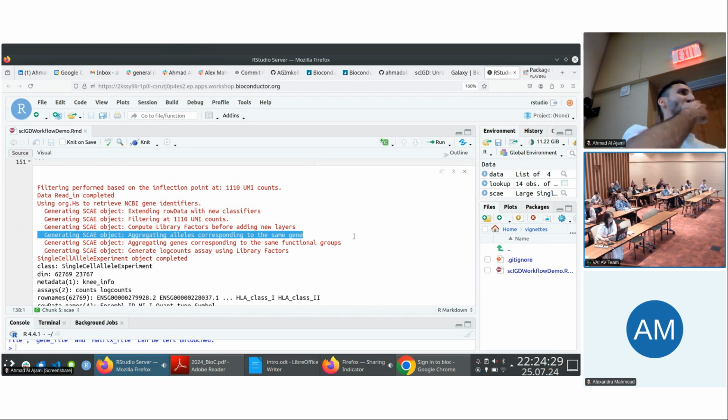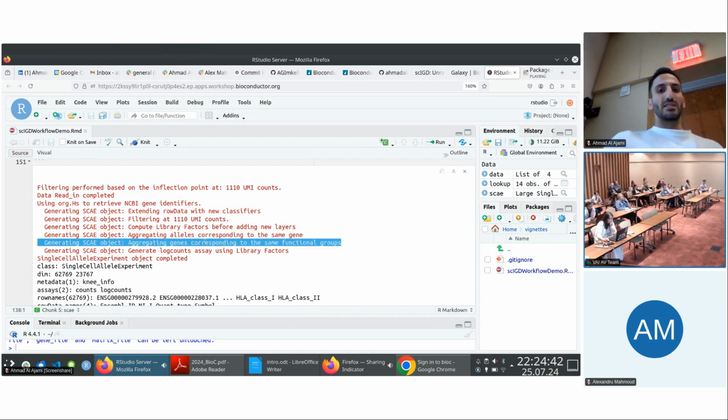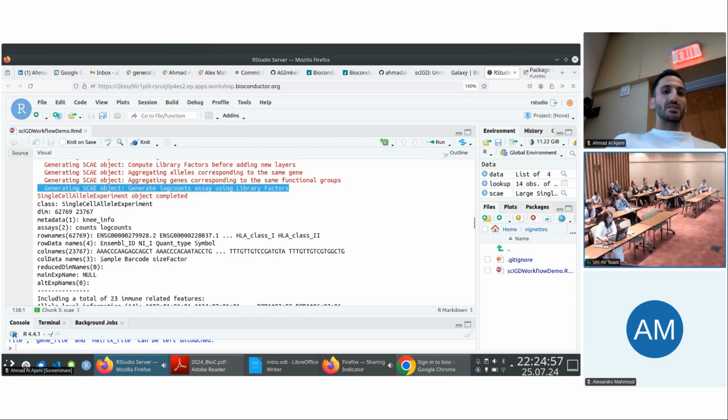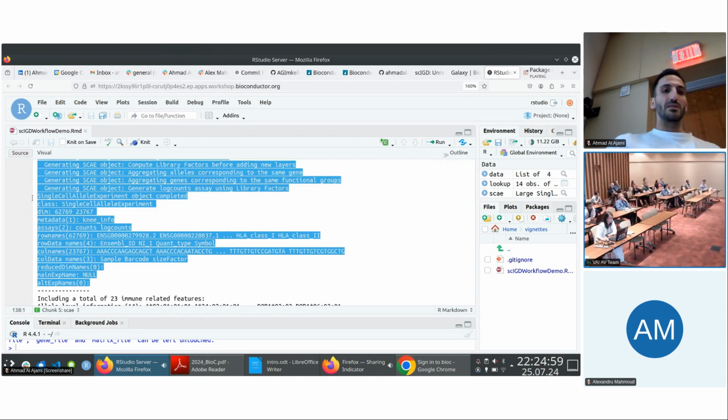So how we do this is pretty much just a summation. Now you have, let's say, two HLA alleles. So you sum up those, and then you get the gene level. And then we're aggregating genes corresponding to the same functional groups. So this is, let's say, HLA class 1 has HLA A, B, and C. So you're aggregating all those three to get a count sum of the functional group. And then we're doing normalization. And then this is exactly what you have. This looks very familiar to everybody.